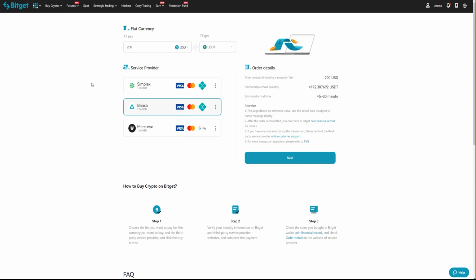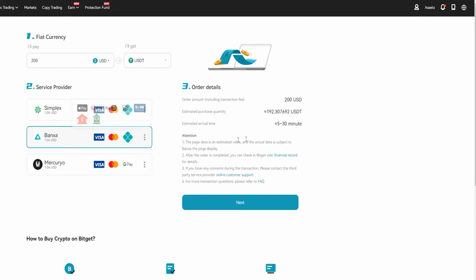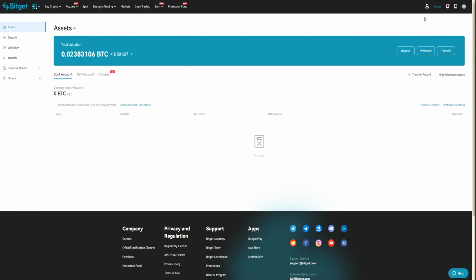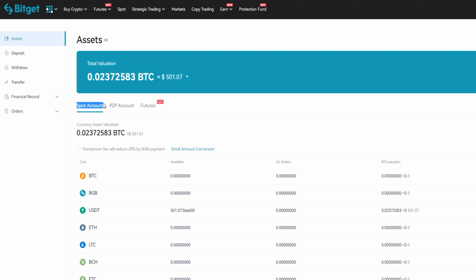Once you purchase some cryptocurrency using fiat, it'll arrive in your spot account. So to get to that, you'll come up here to Assets, and then from this drop-down menu, click on Assets. And you can see that we're currently set on the spot account. And here's where you'd find your Tether right here. If you're looking to trade derivatives on Bitget, you'd have to transfer these funds over to your futures account.